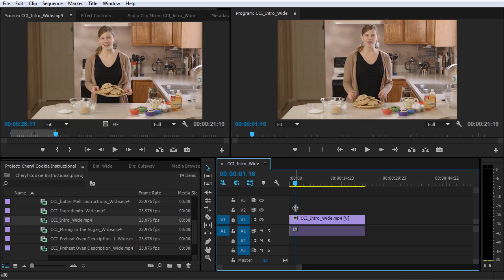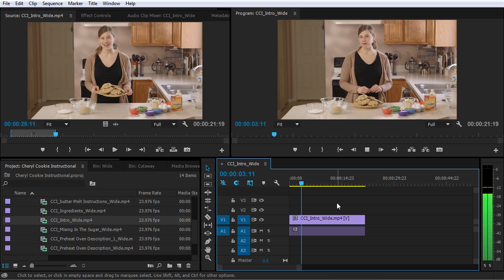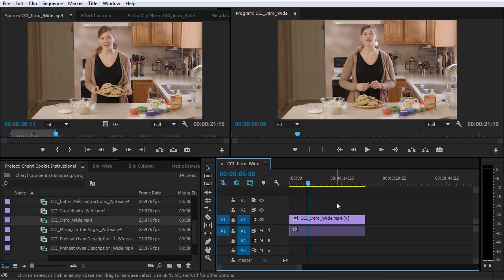But you may find it more convenient to use the J, K, and L keys. The L key plays forward. The K key stops, and the J key plays backwards.